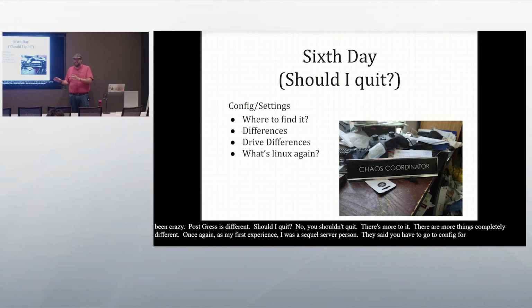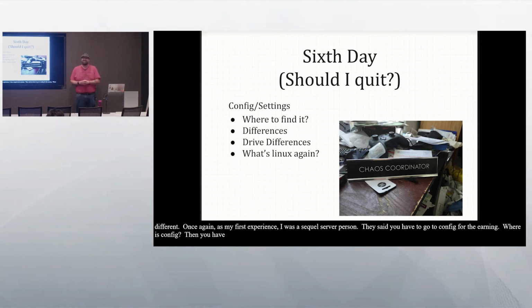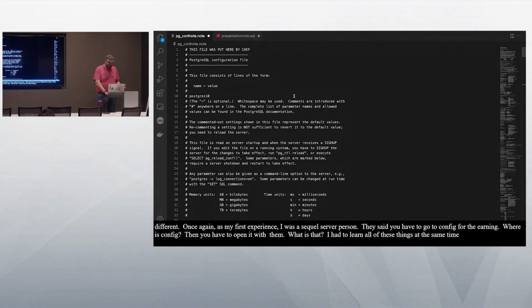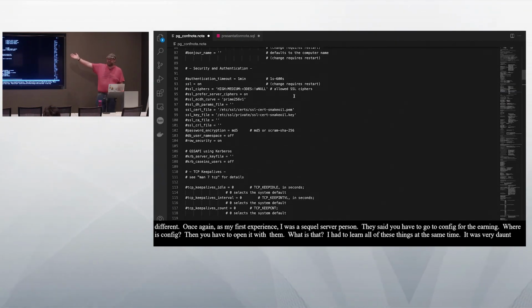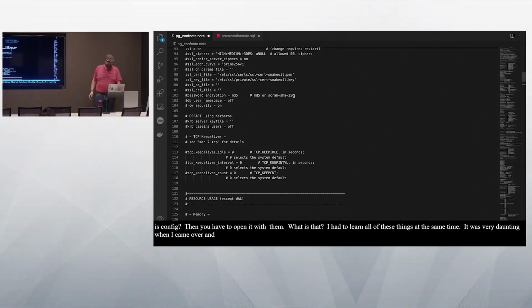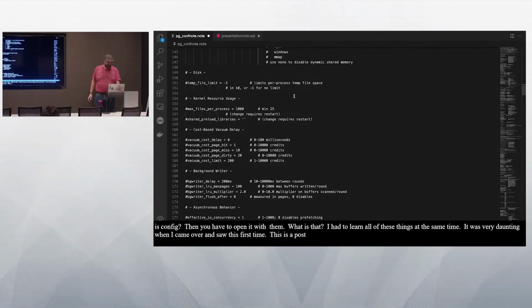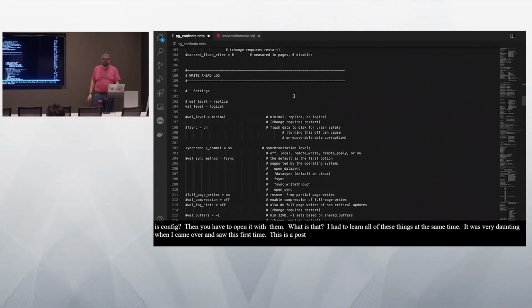/c/etc/so. Oh, what? And then you have to open it with Vim. I'm like, what? What is that? So I had to learn all these things kind of at the same time. And it was very daunting when I came over and I saw this for the first time. This is a Postgres config file. So I looked at this and I'm like, whoa, wait a minute. This is a lot of stuff.